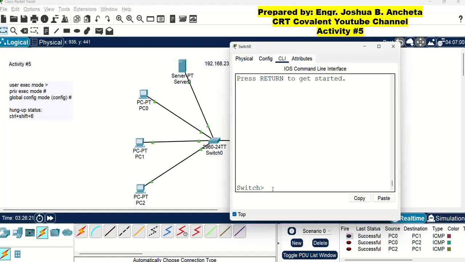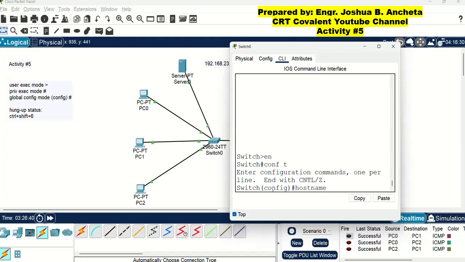To do that, we will go to the configuration mode. So let us type enable, then conft, and then we will use the command hostname. Hostname is the command to change the word of the switch to another name. For example, this switch will be assigned to the engineering department. So you can just type any label or any name after the hostname. So let's say SW-engineering.